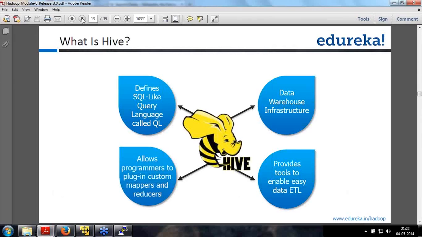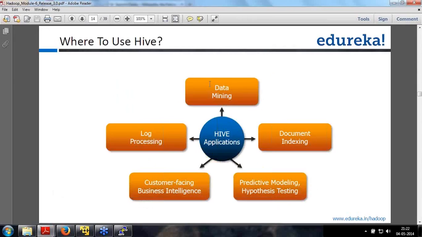Fantastic. So we have seen what is Hive. So where do I use Hive? Hive can be used for data mining, that means analysis. Hive can be used for document indexing. Hive can be used in predictive modeling, hypothesis testing. Hive can be used in customer-facing BI like a standard SQL statement, and to some limited extent, Hive can be used in log processing also. Yes, log processing involves semi-structured data, but to some extent, Hive can be used in log processing also, friends. So these are the places where Hive can be used.